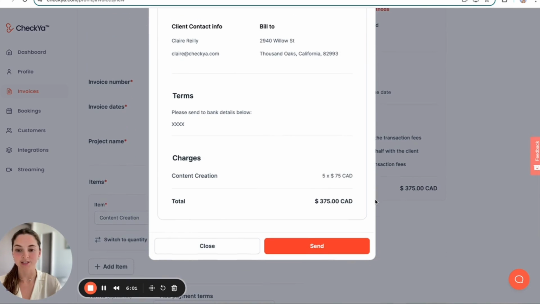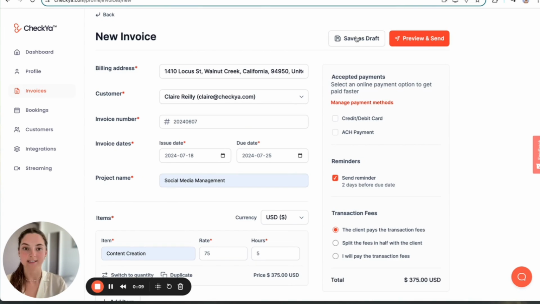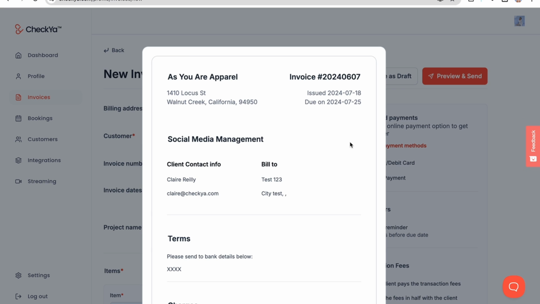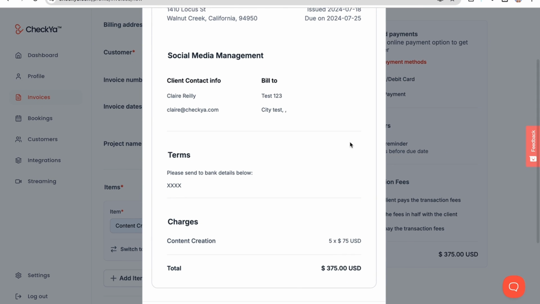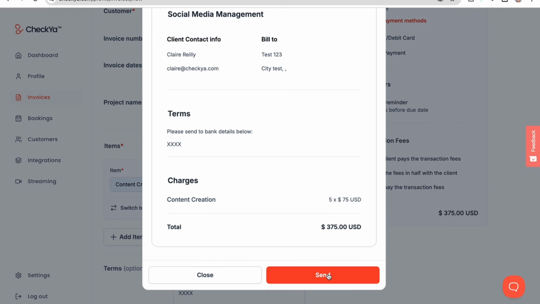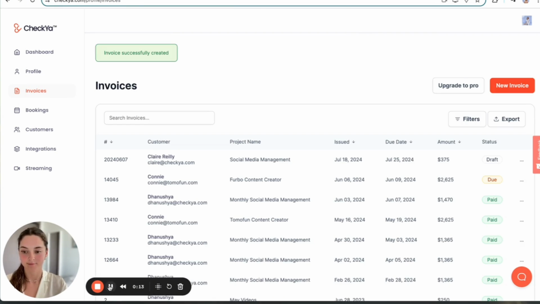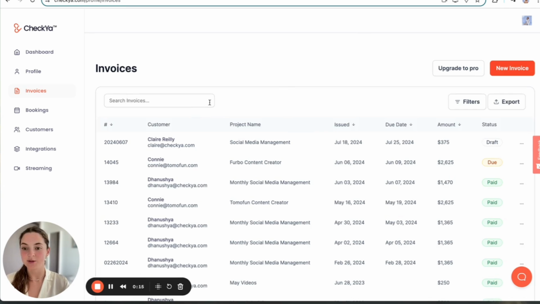If everything looks good to you, click Close, and then click Save as Draft at the top. Now, alternatively, if you wanted to send your invoice directly to your client via email, you can hit Preview and Send in the top right instead, and it will go straight to their inbox. But for today, let's click Save as Draft so I can show you how to save it as a PDF. Now we're back in the Invoicing Hub, so you can see your drafted invoice right here.